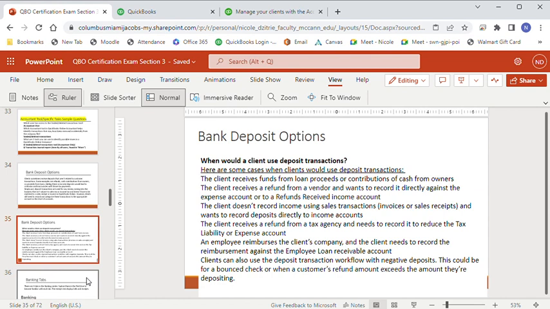The client doesn't record income using sales transactions, let's say invoices or sales receipts, and wants to record the deposits directly to the income accounts. The client receives a refund from a tax agency and needs to record it to reduce the tax liability or expense account. Or an employee reimburses the client's company and the client needs to record the reimbursement against the employee's loan receivable account. Clients can also use the deposit transaction workflow with negative deposits. So let's say you had a bounced check or a customer refund amount exceeds the amount they're depositing.